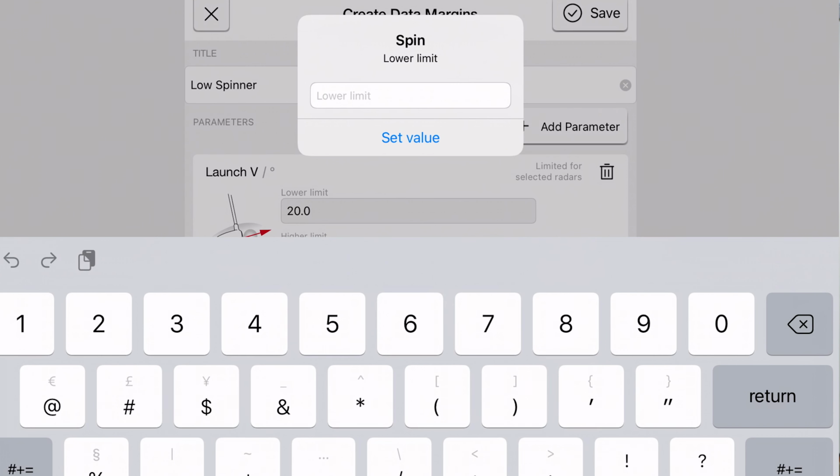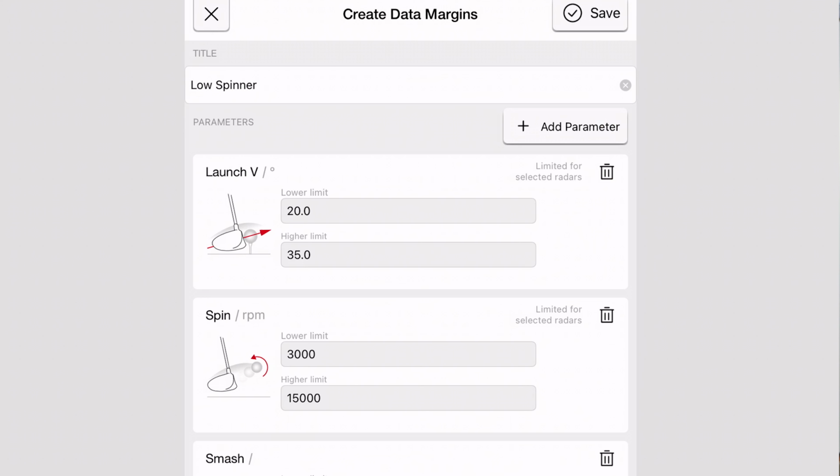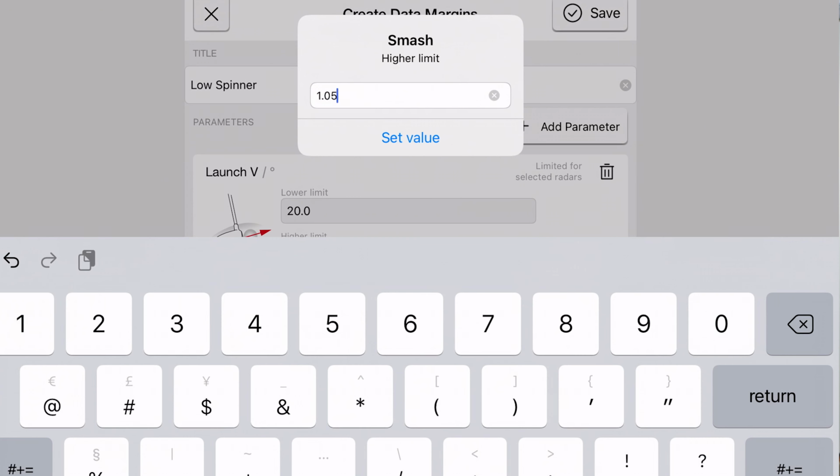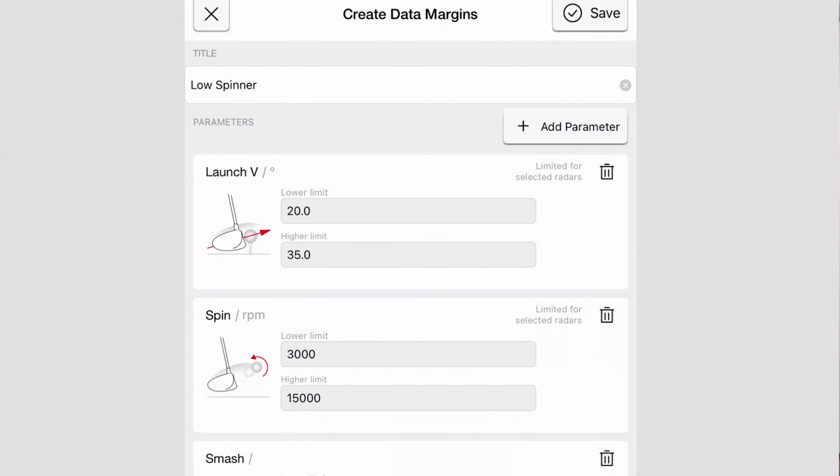And then from there, the last thing that I actually like to look at when we're talking about this shot is smash factor. So if you're going to get this ball to spin, the one thing you can't do is have it come off really, really fast. So what we're going to do is put in 0 on the low end, and I'm going to put in 1.05, okay? Our goal with the smash factor on the low spinner is you're trying to have it be really close to 1, and if not lower.